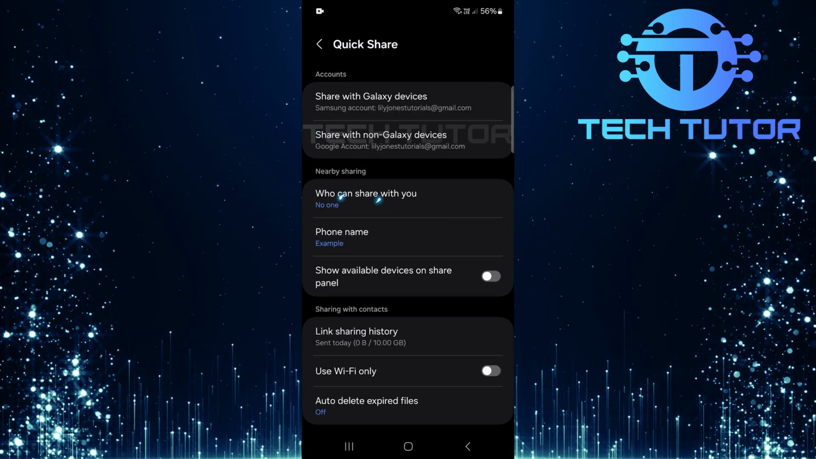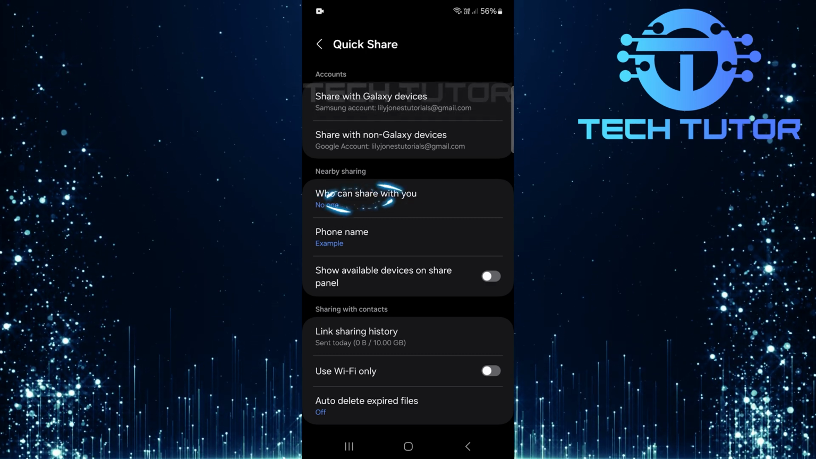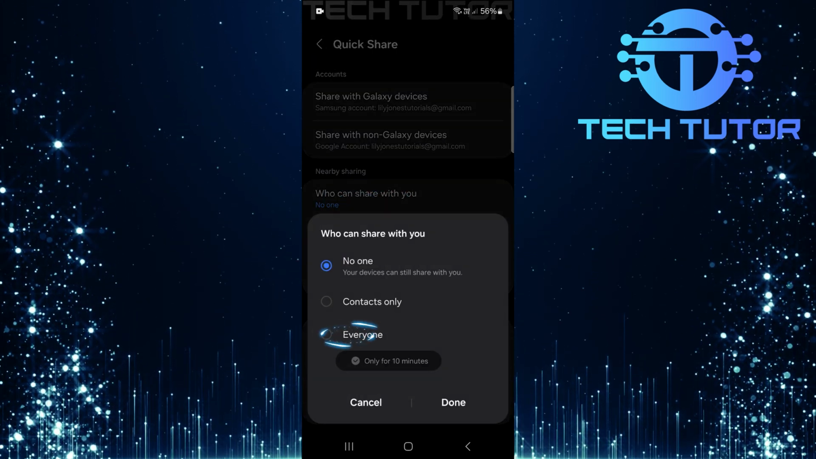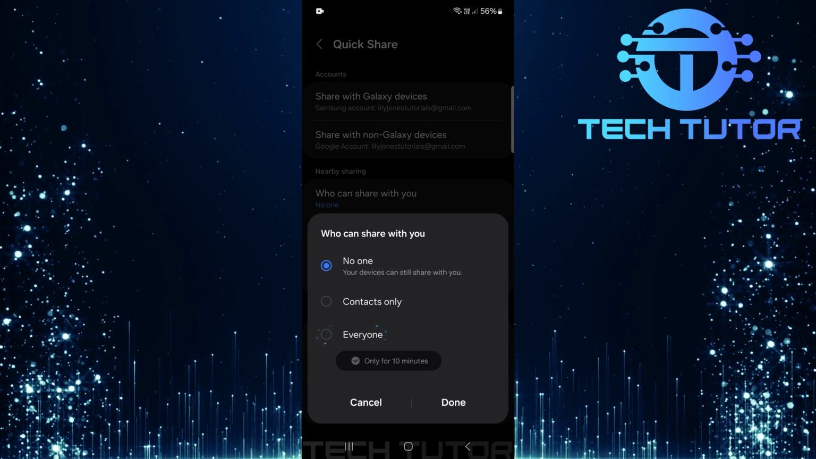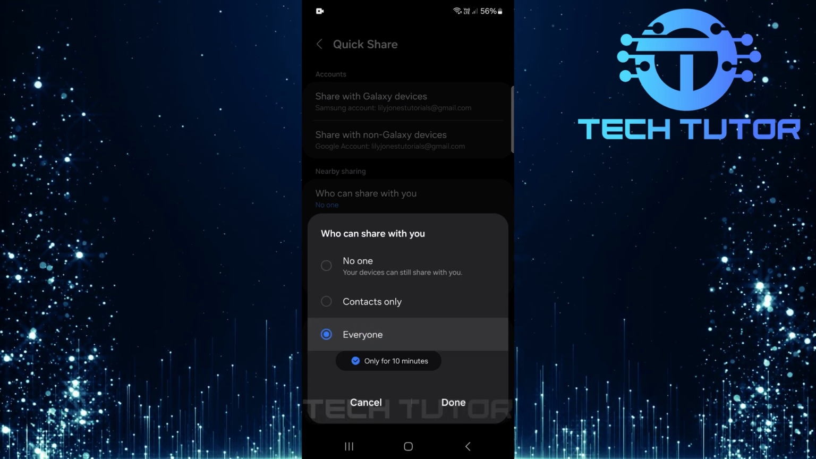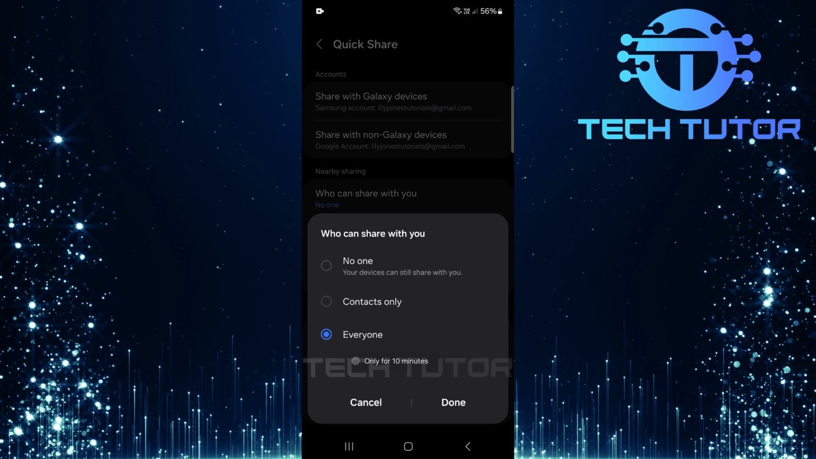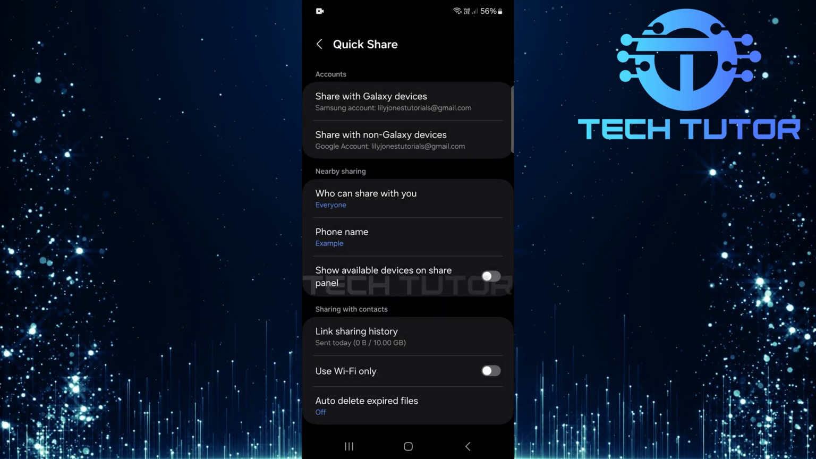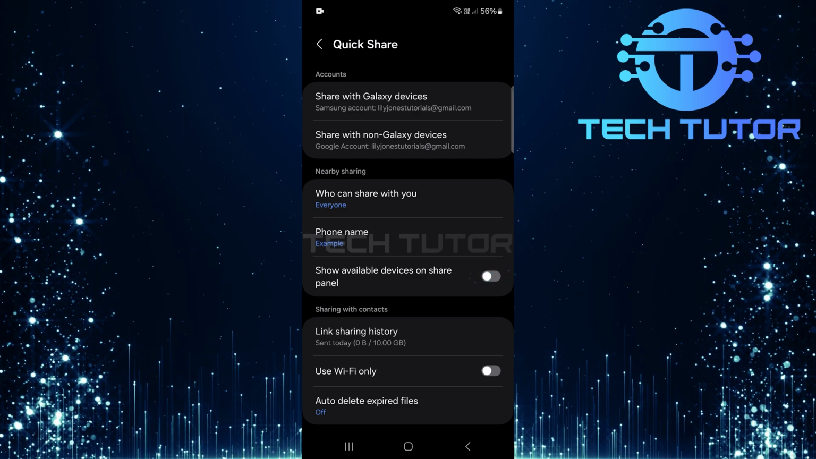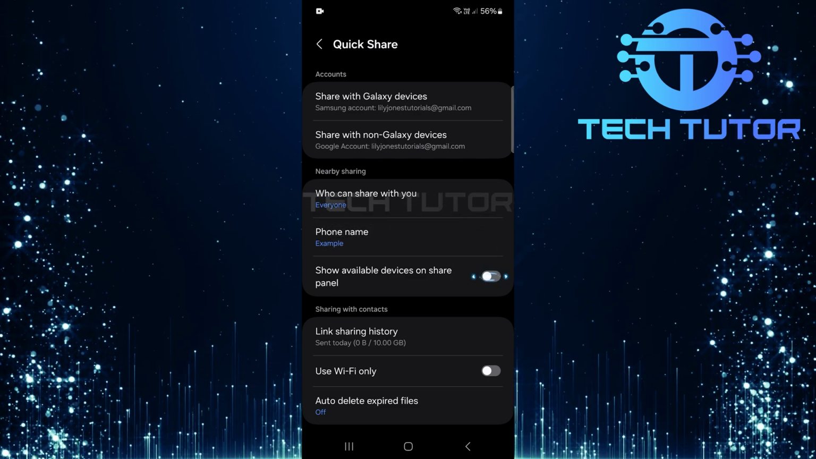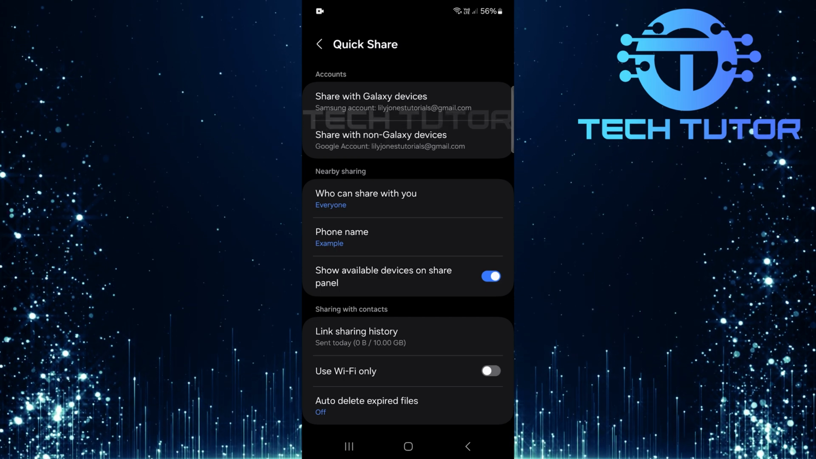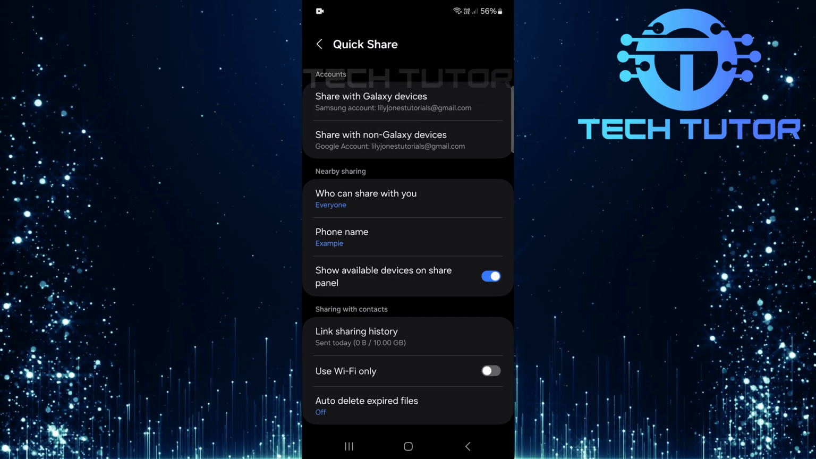In this section, start by tapping on Who can share with you. If this setting is currently set to No One, change it to Everyone. This adjustment allows anyone nearby to send files using QuickShare. Tap Done. After adjusting Who can share with you, make sure to toggle on the switch next to show available devices on Share panel. This will ensure that other devices are visible when trying to share files.